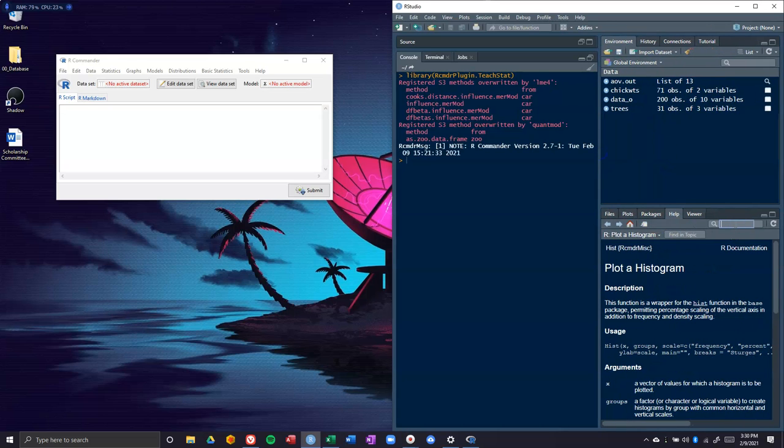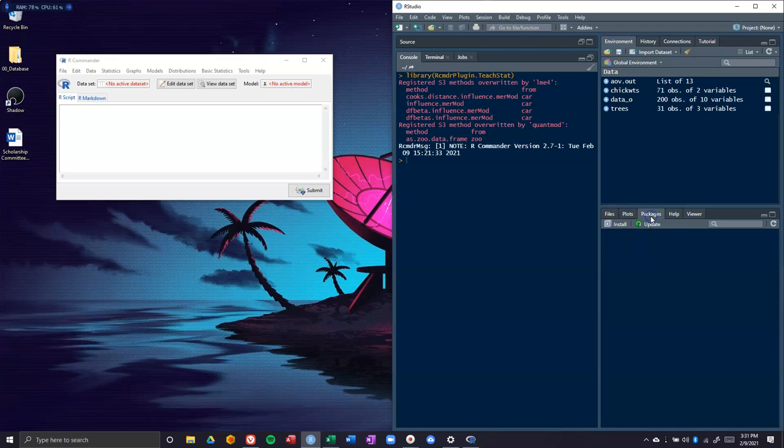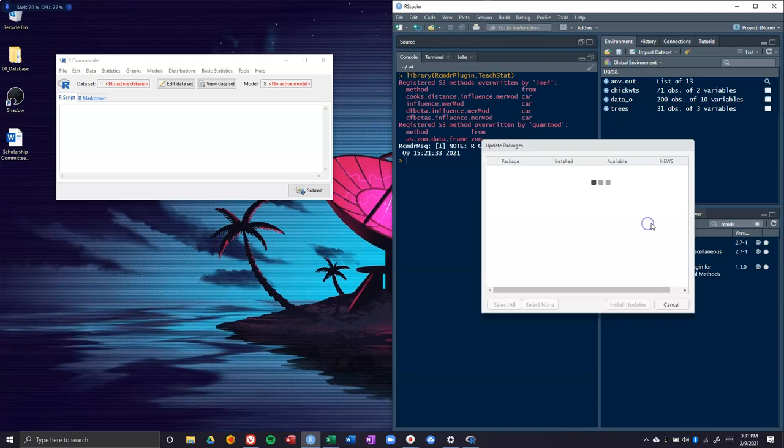So if we go and look at our commander, Rcmdr, underneath our packages, what we have is our base, our commander miscellaneous, and our plugin. And our plugin has gone through a recent update to 1.1.0. If you can't find this, you can always just click this update button and it'll pull up all of your packages that do need some updating.